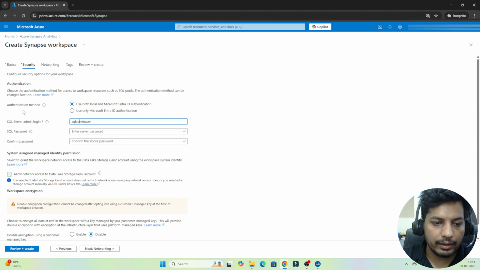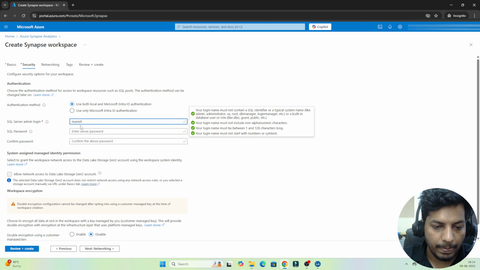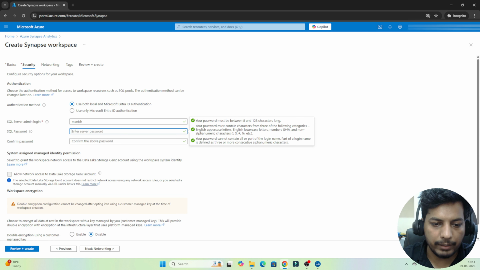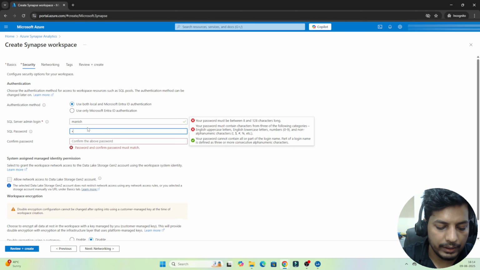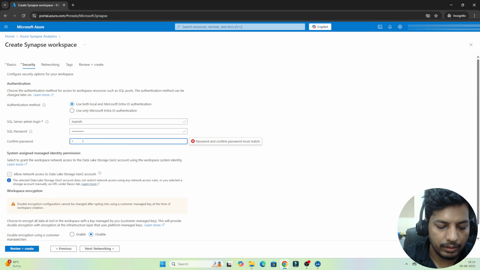You can see here it is saying to use both. Whenever we create a Synapse workspace, one serverless SQL also gets created. For that, you have to create the login and the password. As of now, I will give the admin login name as Manish. Make sure you remember it, so that you will be able to open the SQL server. After that, I will enter the password. Make sure you remember this password. You can see we have given the SQL name and the password.